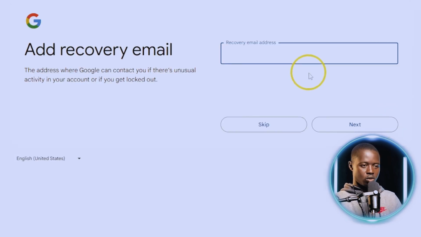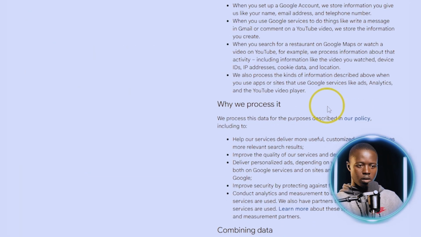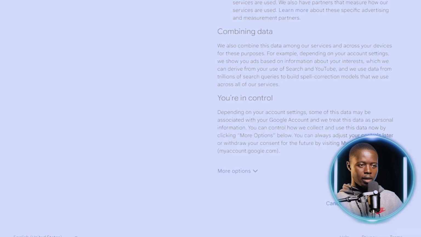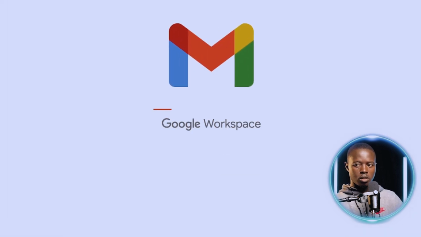Next is the recovery email. If you don't have any other email you can use, you can skip it. But I have other emails apart from this one, so I'm going to use one of those as my recovery email. So let me choose one of my other emails. Latif360@gmail.com. Click on next. So my email is ready, and I click on agree. You just have to agree to their privacy terms. If not, you can't go ahead and use it.